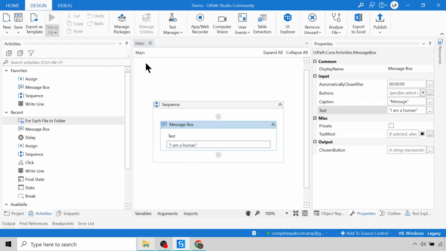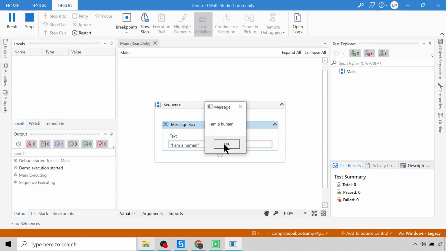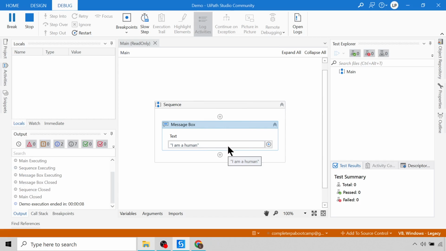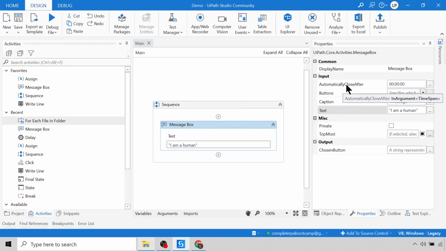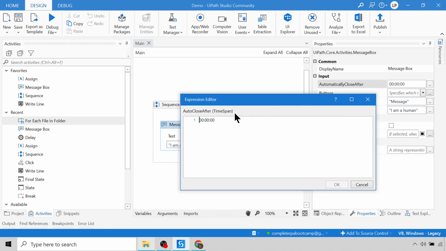So usually with a message box, when you run it, you'll see that the only way you can get rid of it is by clicking this OK button. Now, let's say we want it to automatically go away. You can use the automatically close after property. So I can open up this, and you can see it's a time span. Now this here is referring to seconds, that's referring to minutes, and that's referring to hours.